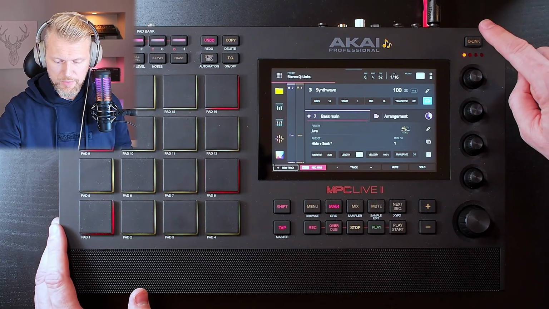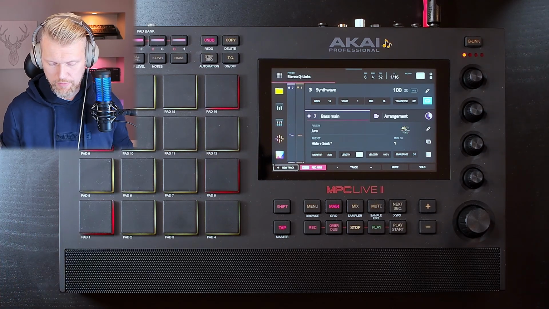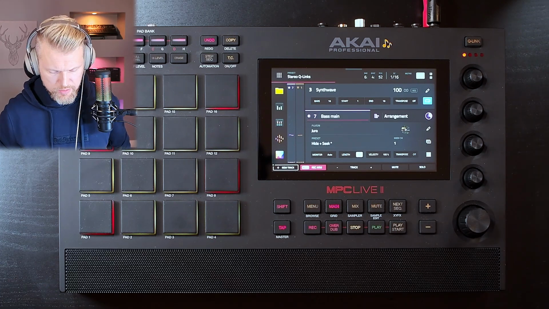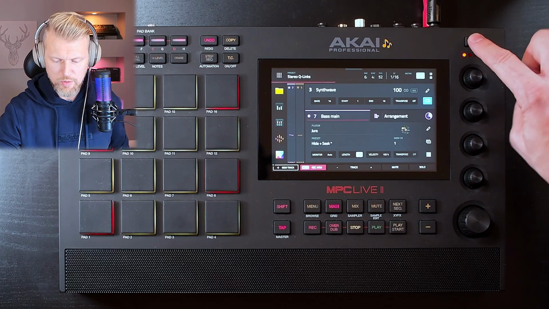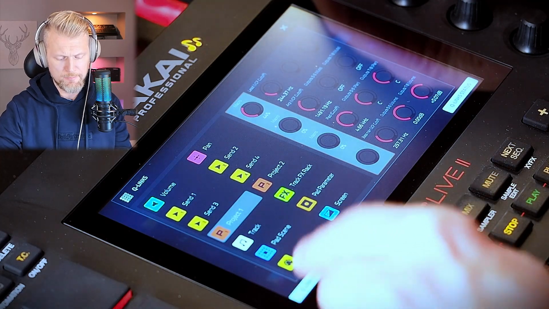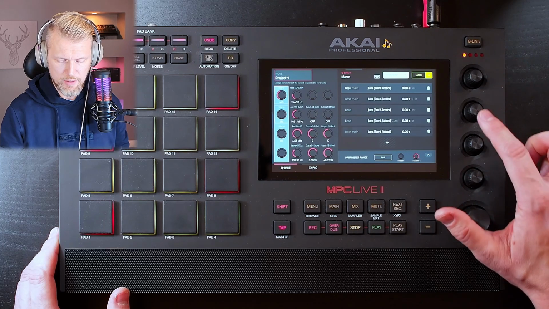So here's the thing. You have a Q-link button on the MPC Live 2. If you have the MPC X, I think you have some dedicated Q-link edit buttons as well. But anyway, so here it goes. You hold down this Q-link button and then you press on the screen Q-link edit. This takes you to the macro configuration page.